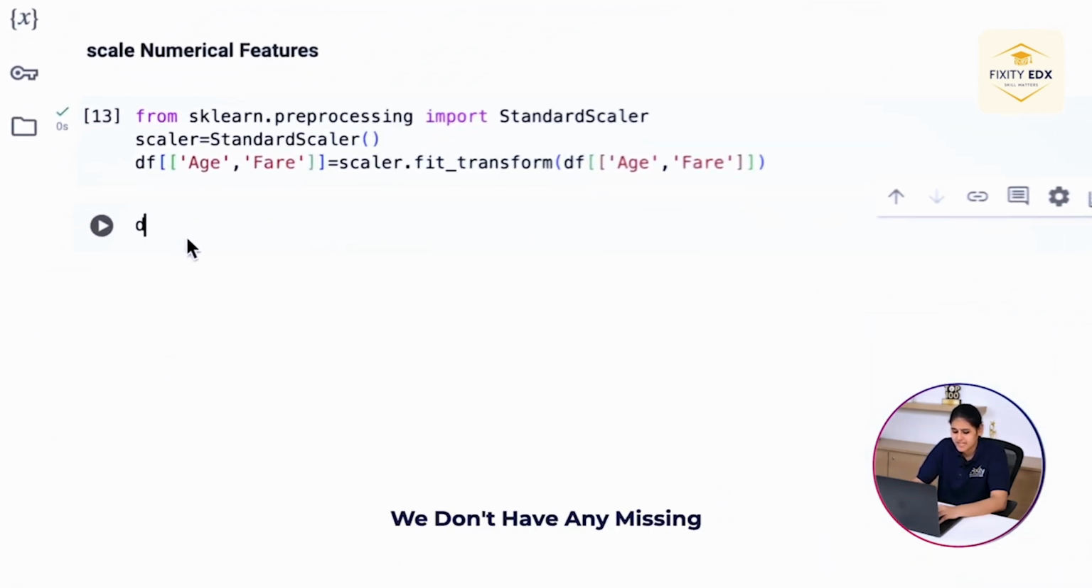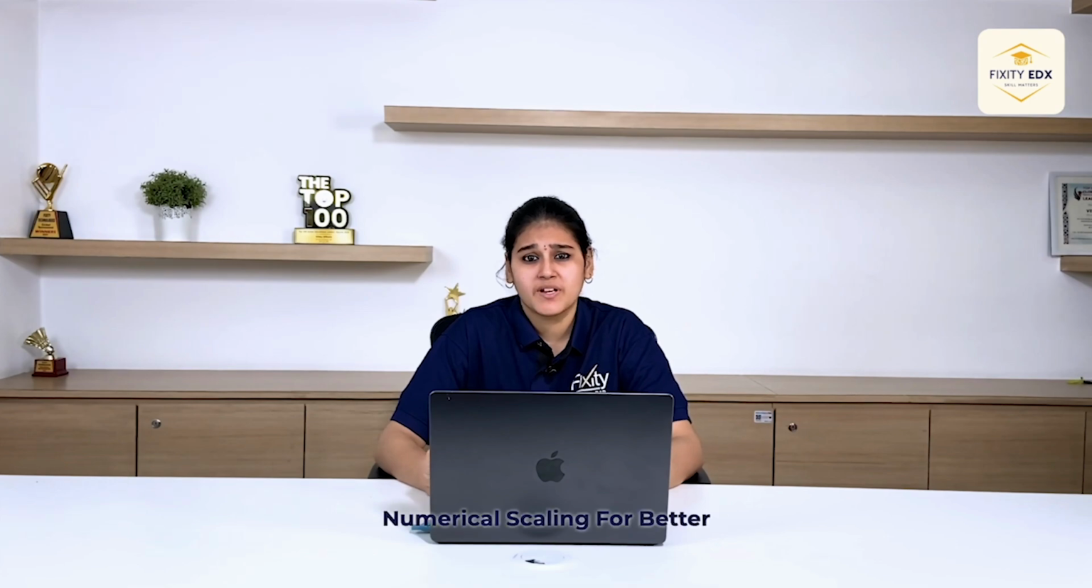We don't have any missing values. Data preprocessing is a technique for data cleaning and encoding, and we do numerical scaling for better model performance. Until now we have seen how to handle missing values, encode categorical variables and scale numerical values. Try to get a dataset from Kaggle and do data cleaning and preprocessing.